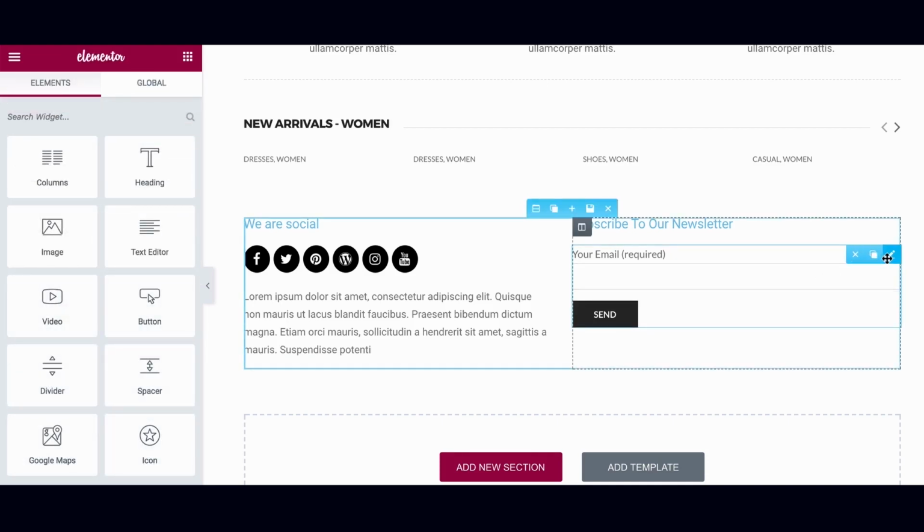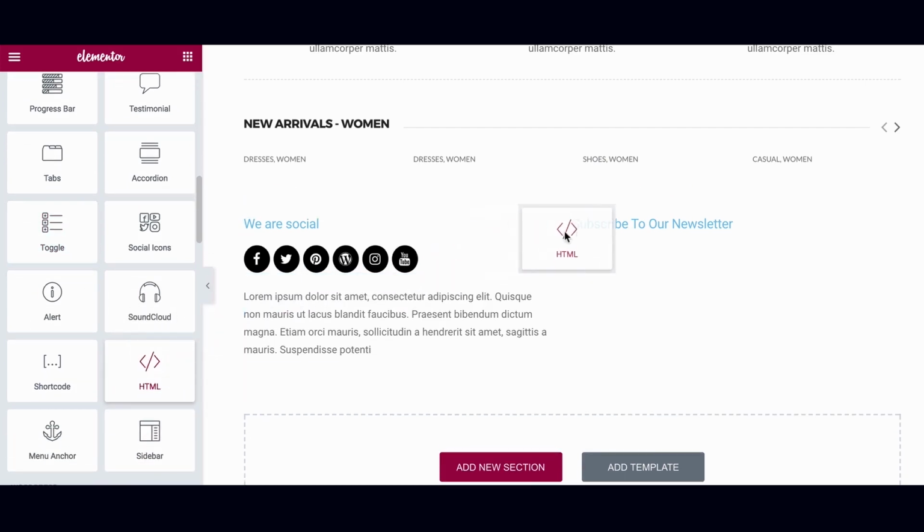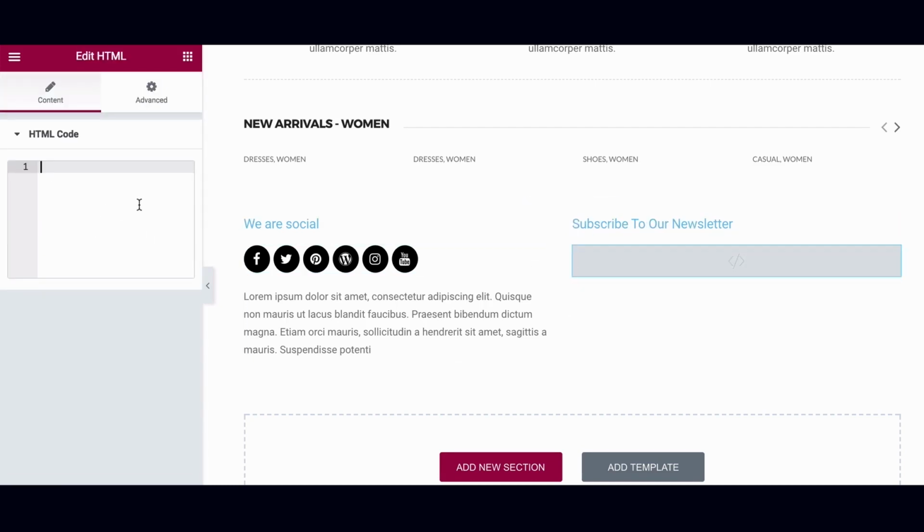To do that, we'll delete the shortcode module by clicking on the X. From the Elements tab, we'll scroll down until we see the HTML option, then drag that across into the column underneath the heading. That opens up the area where we can paste our HTML snippet.